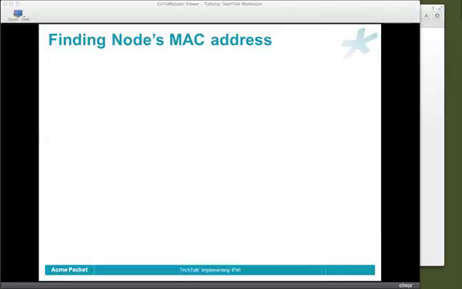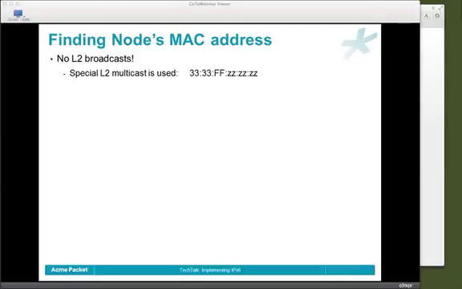Let's take a look at a mechanism which needs to be understood in case of troubleshooting, and that's finding a node's MAC address. First of all, there are no layer 2 broadcasts like we use in ARP. Instead of a layer 2 or Ethernet level broadcast, we use a special layer 2 multicast, which is 33:33:FF, and then 3 more bytes that I will specify shortly. And again, you are looking at 6 bytes, and these bytes are actually a multicast address for layer 2.